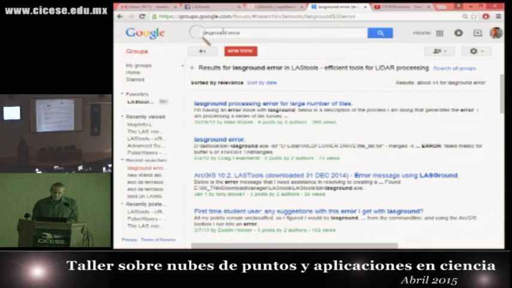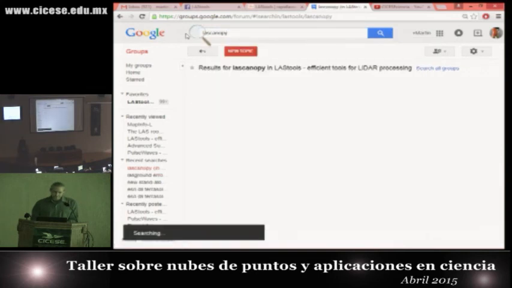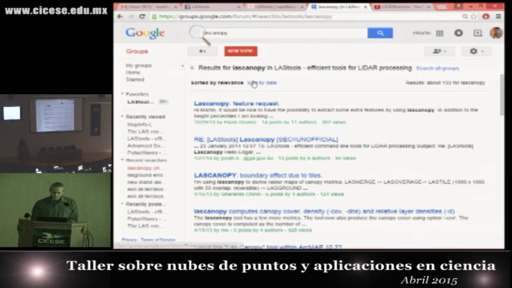Similarly, if you want to use a tool we're not going to use today, because this is not really a forestry-centered workshop, but if you want to know something about what lascanopy is really doing and how to use it, you just type in lascanopy, and you will get, either sorted by relevance, according to whatever Google's magic algorithm is, or by date, all the topics that have contained the word lascanopy in the past. I think I started that in April 2011, so in the past 4 years.